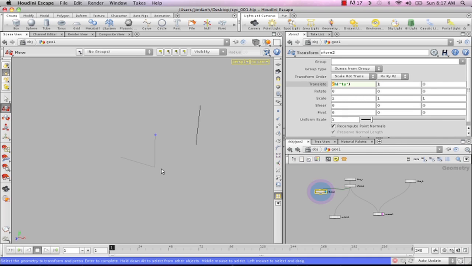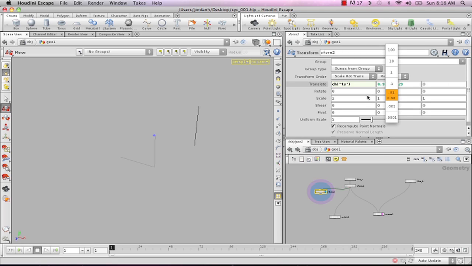So now what we have is an equal distribution of how that line is being transformed so that we can blend them together in order to get a bevel.